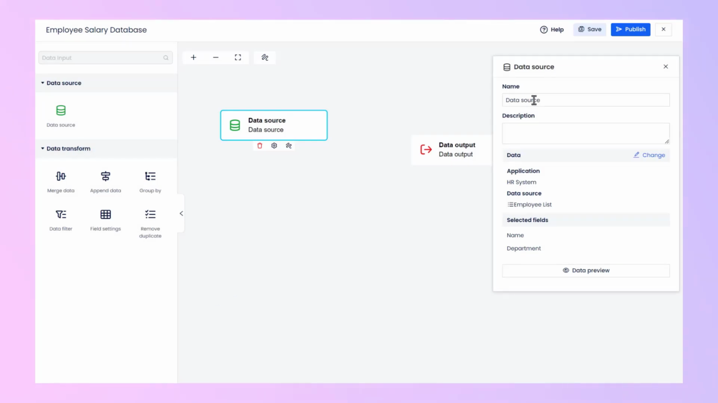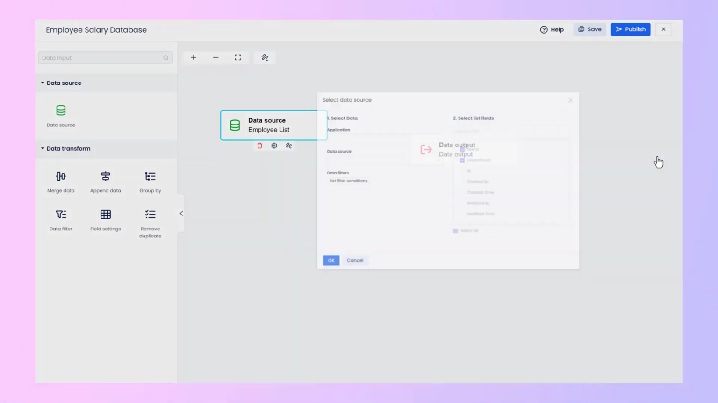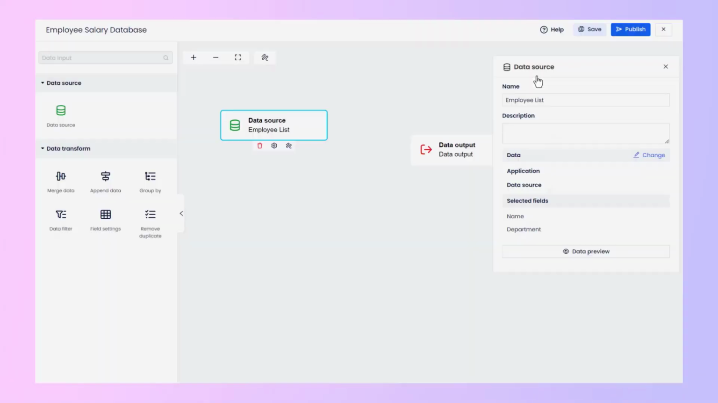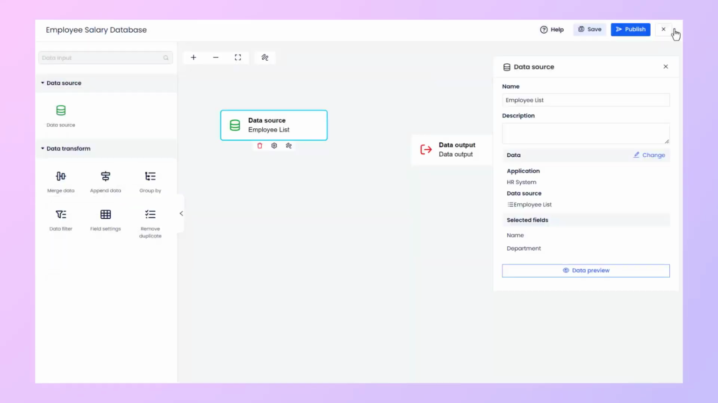In the Data Source Settings panel on the left, you can modify the name of the node. Click on the Change button. You can reselect the associated data list and list fields. Click on the Data Preview button. You can see the current data of this table.